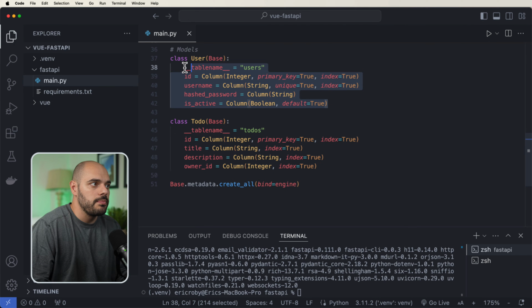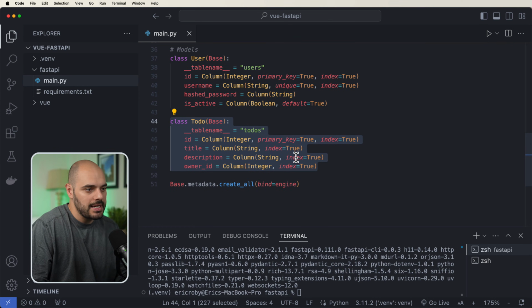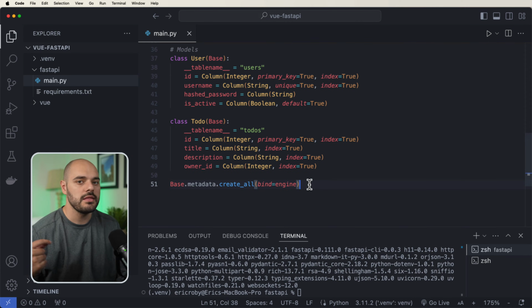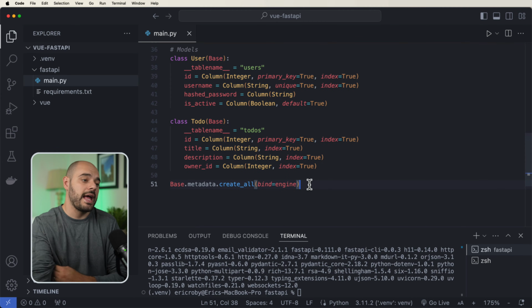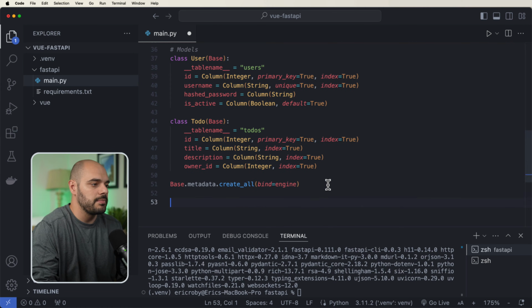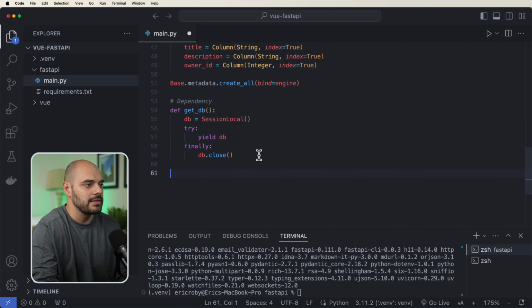Now, we're gonna need to be able to authenticate a user, and then we're gonna be able to create a to-do for that user that's authenticated. And then this Base.metadata.create_all, this will create the tables for us within our SQLAlchemy database that we already have. So this is perfect stuff. If you don't already have a database, SQLAlchemy will create it for you. We're gonna be using dependency injection, so let's make sure that we add our get_db dependency, which opens up our database and closes it when it's not being used.